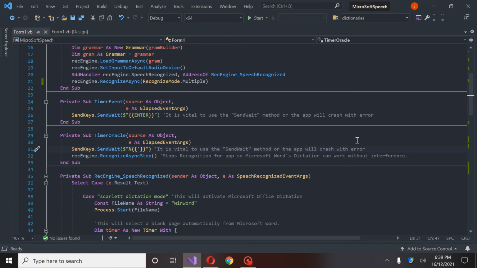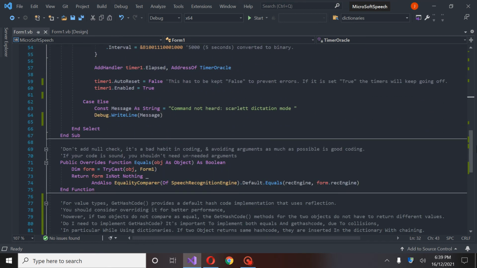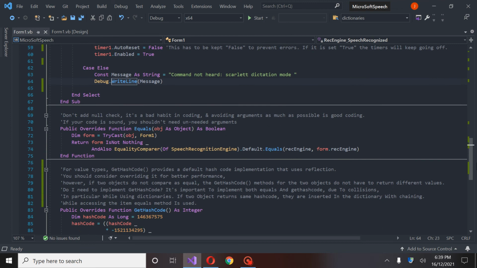Which was a pain to figure out how to do. And I also learned that you need to use send wait, because if you just use send, you are going to run into errors and your program will crash. And down here I just have a case else with a debug. If it doesn't hear whatever, it's just going to write it to debug.